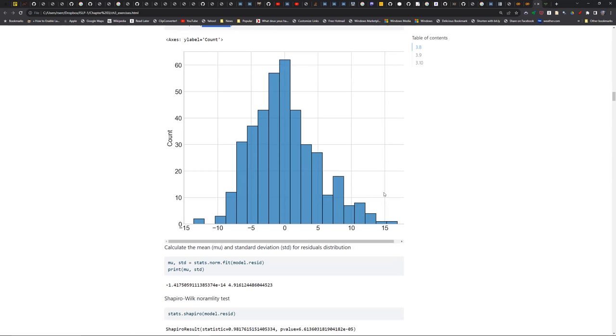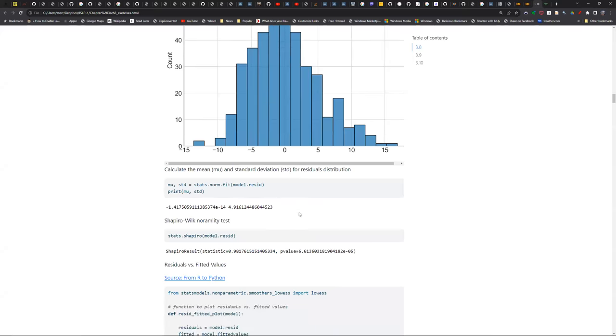It's fairly Gaussian, okay? It has that bell curve shape. But to make sure that our eyes don't deceive us, there is a method here in stats, in the SciPy library called stats, that gives us the statistics for that model residual.